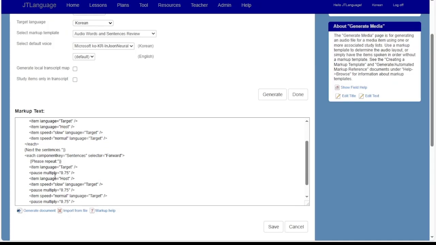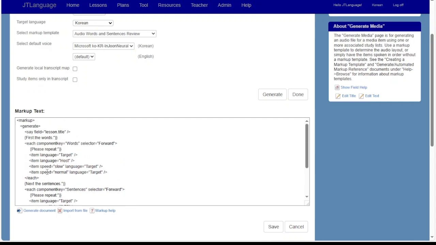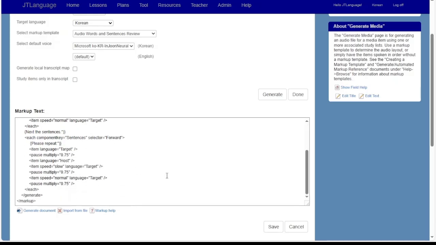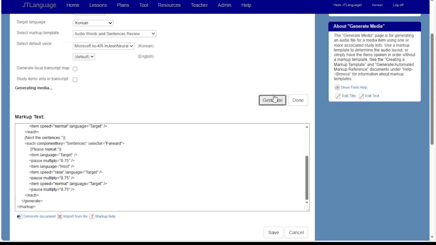I also do this for the sentences, which is a little different because I put in a pause so you have longer to repeat the sentence. Up here, the silence that's at the end of the word already is long enough. So if I hit generate, it's going to take a few seconds here.